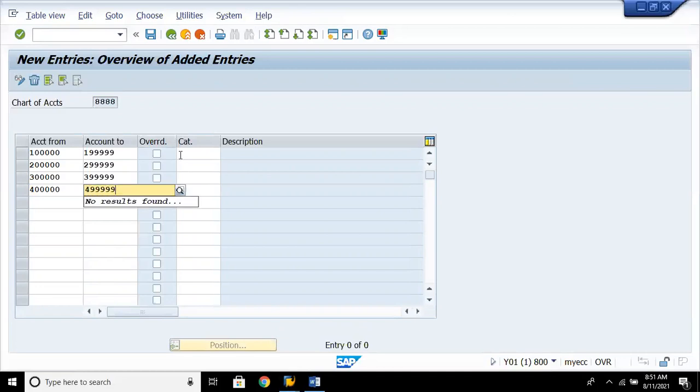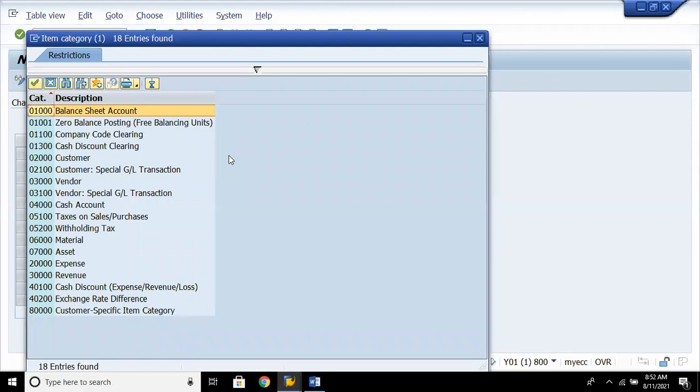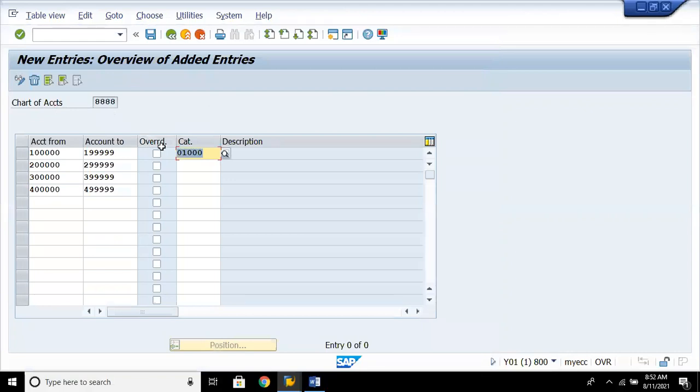Now, what overriding configuration are we doing now? CAT is nothing but your category. So here you should specify the category given to 1000000. It is nothing but your balance sheet item, which is your liability. So it is a balance sheet. So select your balance sheet.